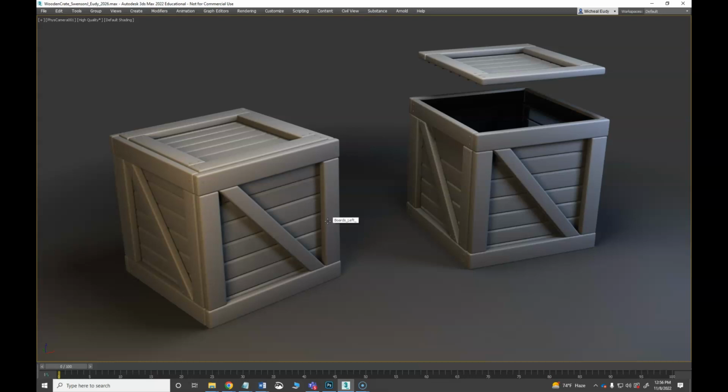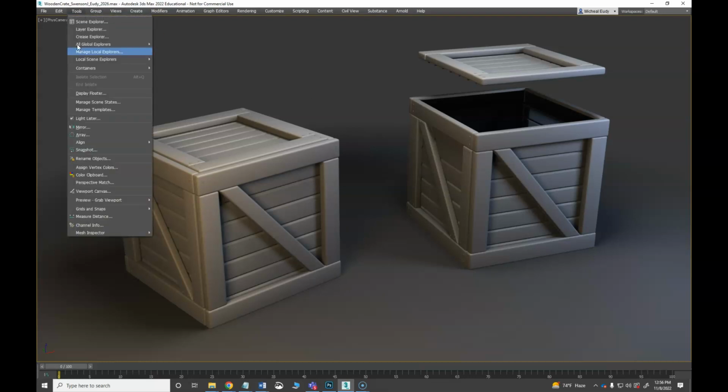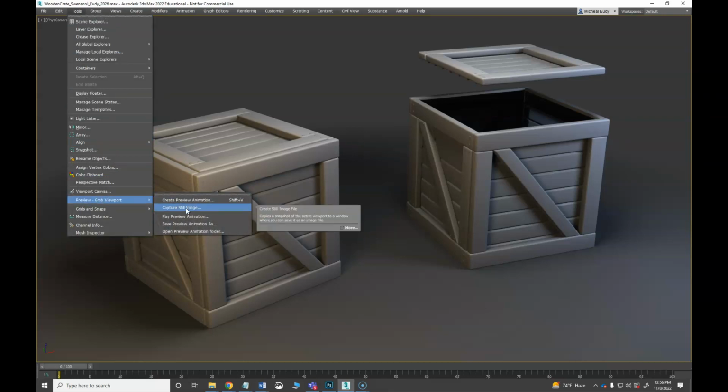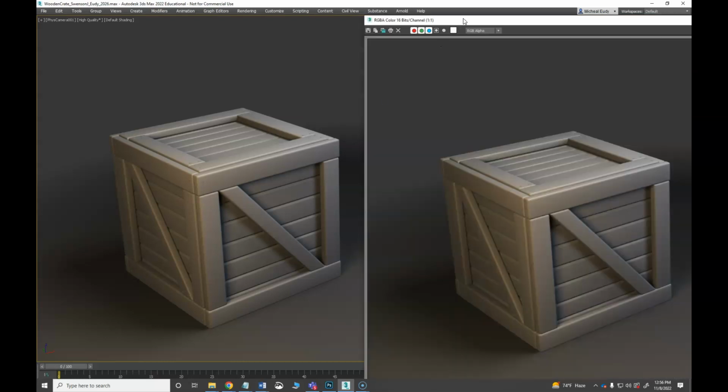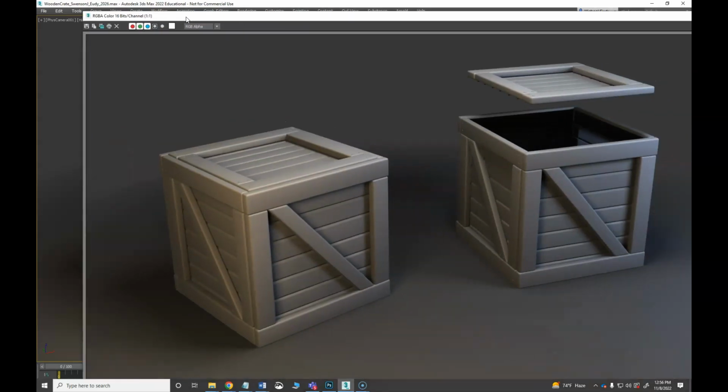Now Max has its own screen grab utility, so if you go under Tools and you pull down to Preview Grab Viewport, you can click Capture Still Image right here. Now this allows you to put a name on it, but then that puts the name on top of our image. We don't want this, so don't put anything in here, and then just hit Grab, and then this will do a nice screen grab of that.